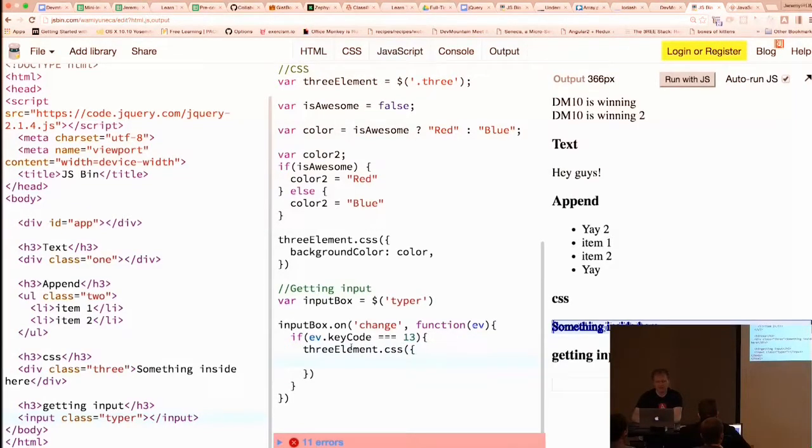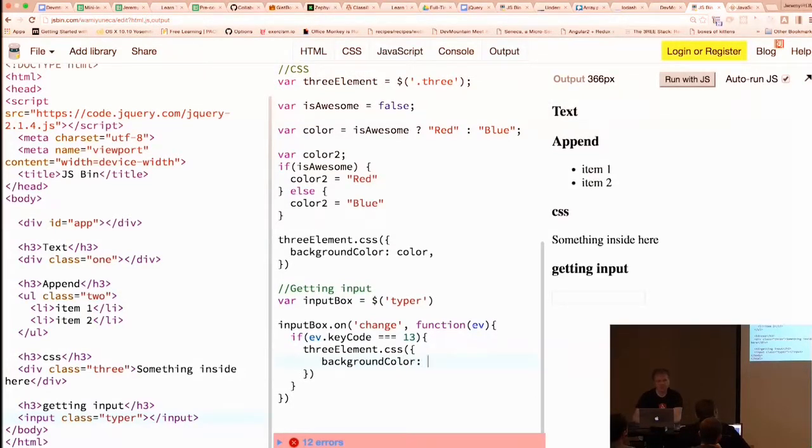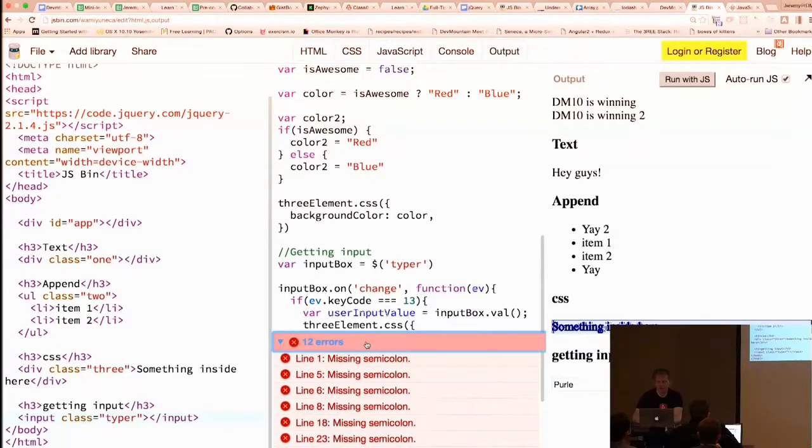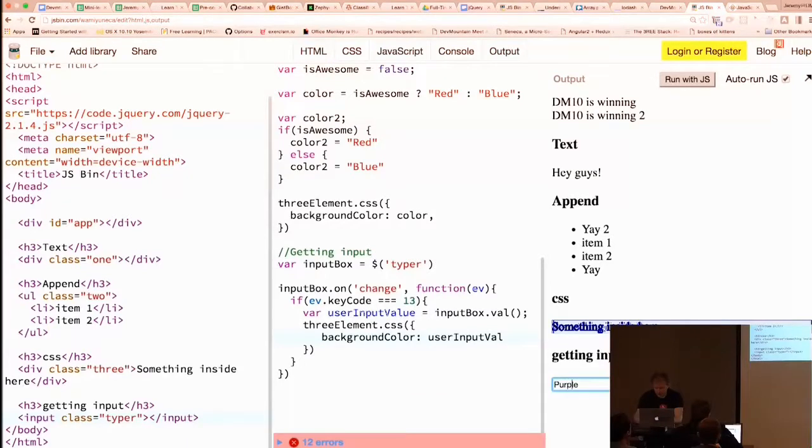We're going to call CSS. And we're going to change the background color again to what they typed in. So now I can say var user input value is our input box that we selected. This guy, dot val. Get the value out that they've typed in. And then we're going to use user input val right here. Purple. I have something completely broken. Oh, per. Not a valid color.